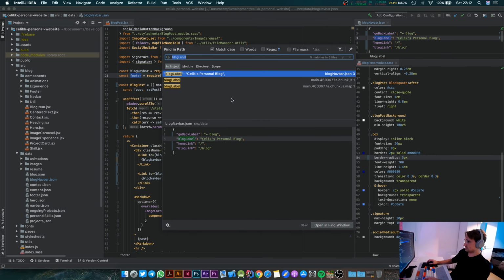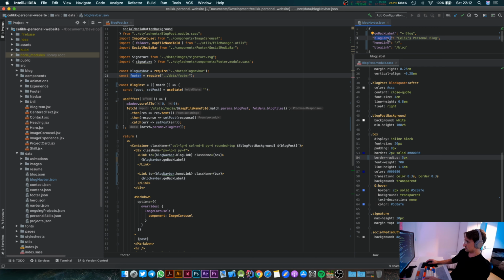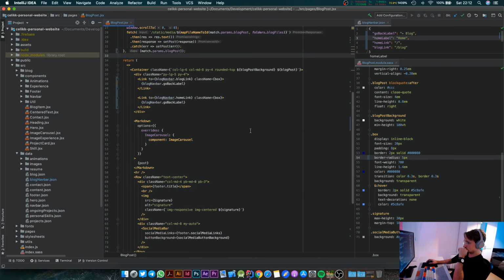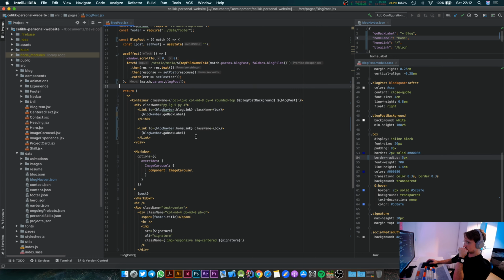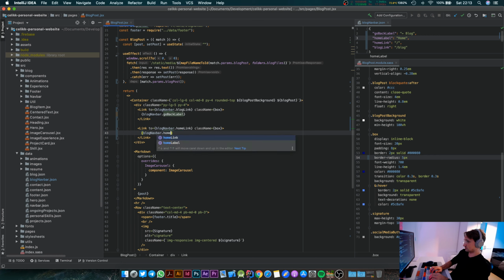Where have I used this before? So this was it. It's not blog label. So this should be home label. Instead of go back label, we're going to use home label. Also, I want to change the order of these.